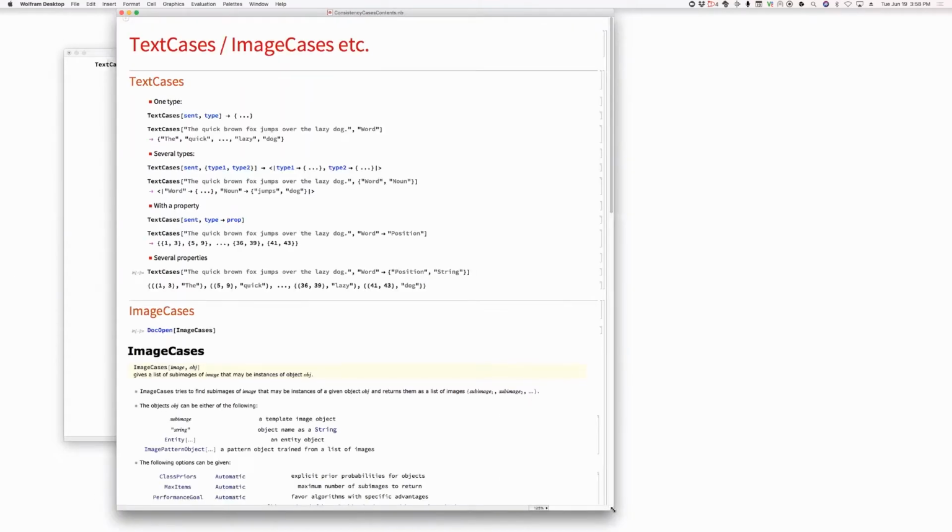Okay. So what we're dealing with here is we've got text cases, which has, in this case, a sentence and a type. So pick the words from this. Okay, several types.